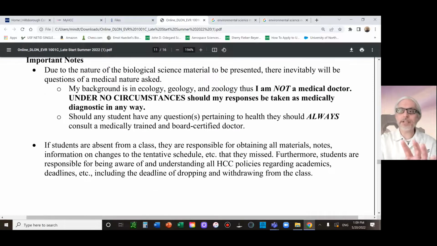Important notes, this class is almost perfect for me. My background is ecology, zoology, and geology. Now, environmental science is not the same thing as ecology. It's not. Ecology is just a science. Environmental science is a combination of ecology and politics. Now, bear that in mind.